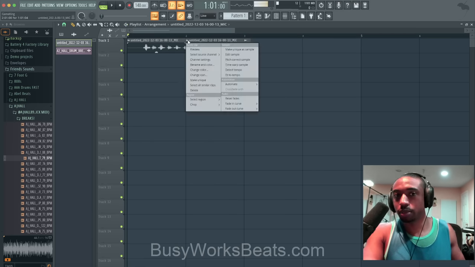I'm right clicking what's called the mix level. You can also right click anything. The fader, create an automation for that. I wouldn't recommend automating the fader volume. If you're going to do volume, I would recommend you create an automation clip for the actual channel volume, not the fader.